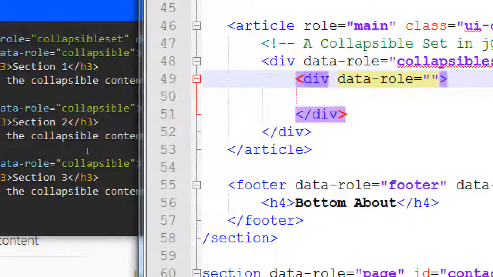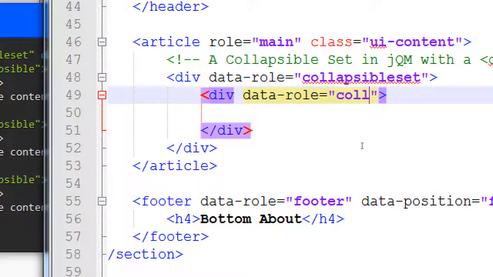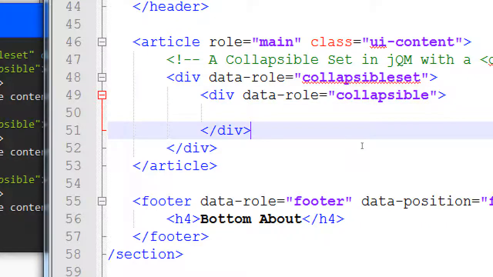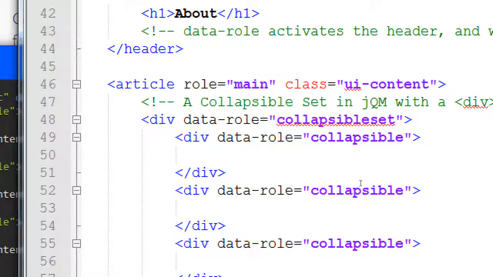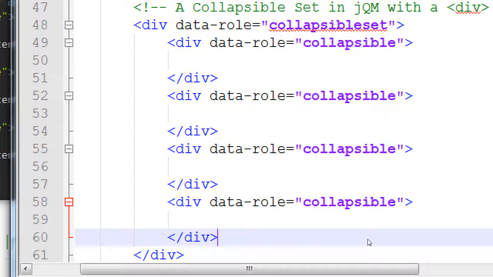So this one's got a data role simply of collapsible. So the idea basically, if before filling any content, if I copy and paste this, like let's say four times, we've got this div that ends the whole widget. The whole thing is a collapsible set. And I want one little division, one drawer right there, and then another one, and another one, and another one. And each one needs its own data role, collapsible, its own opening and closing tags. And then it's just a matter of putting the content that we want in between each of those.